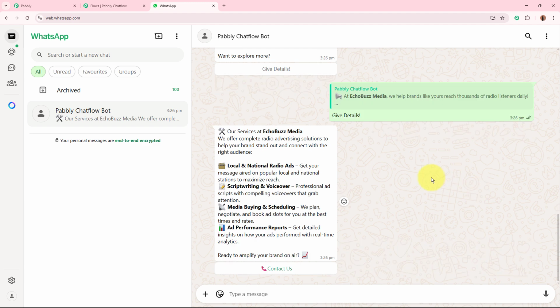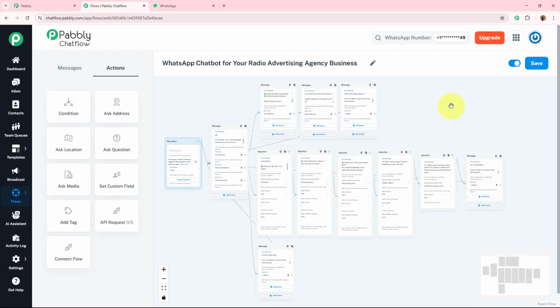And we have created this amazing bot with the help of Pabbly Chatflow without knowing any coding and programming skills. And that's how you can create a powerful WhatsApp chatbot for your radio advertising agency business using Pabbly Chatflow, from showcasing your services to booking consultations and handling pricing inquiries. All can be done automatically on WhatsApp. This bot can completely transform how you connect with your clients.